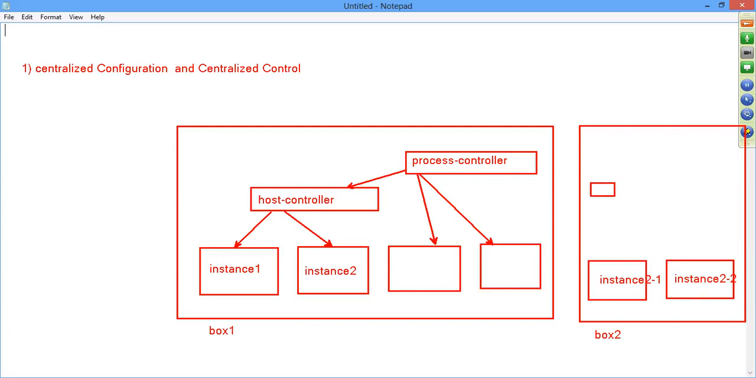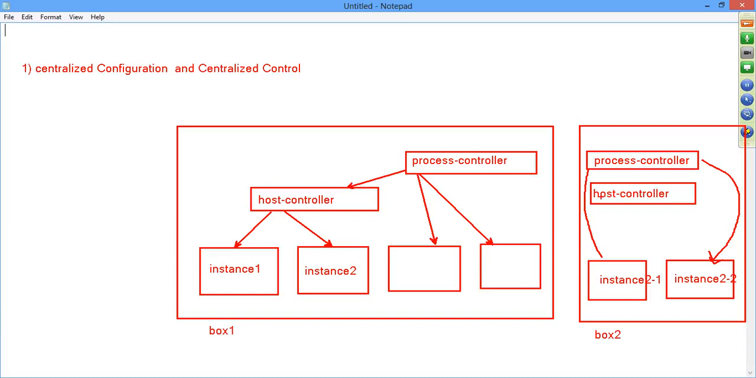Now here also you will have a host controller. Alright, then you will have a process controller. Alright, the process controller basically controls the instances. Once if the instance goes down, it will try to bring it up. A host controller is for configuration and deployment distribution. Means if you, let's say, deploy an application, the host controller will actually distribute the application.